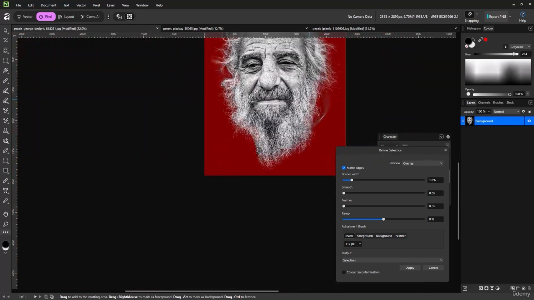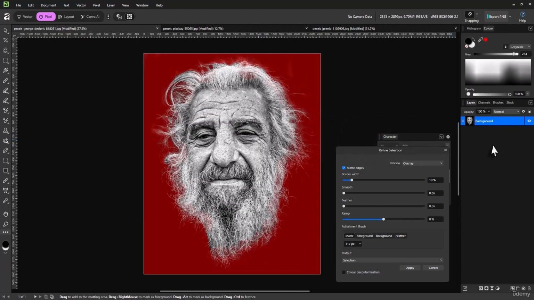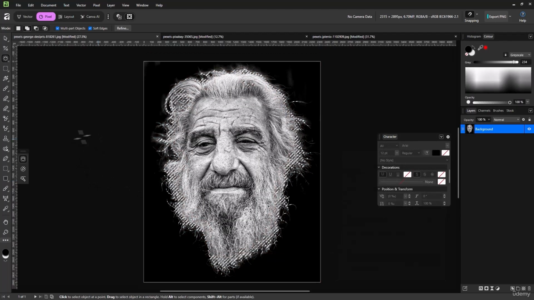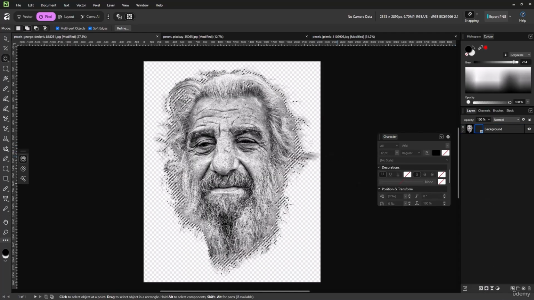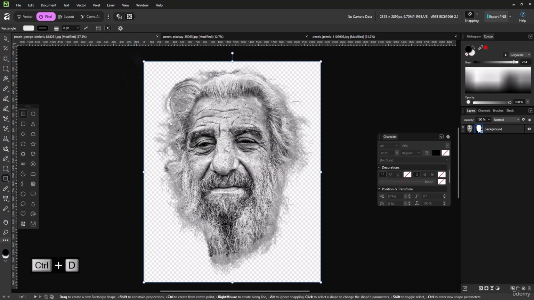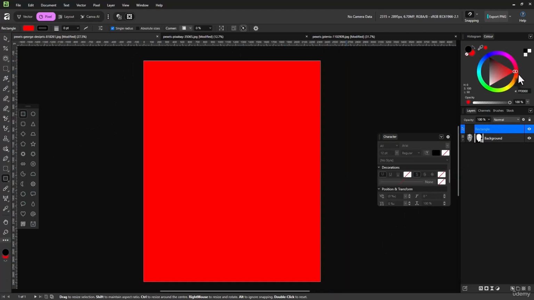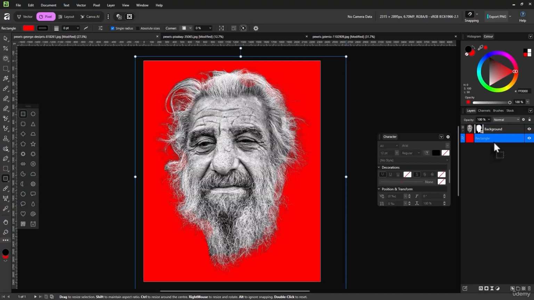Now refinement is done, so we are going to click apply, and before adding one more layer, we are going to click on layer mask. So now our subject is selected, click Ctrl D. Now let's add a layer to see this. Add a layer, change the color, put this layer behind the object. As you can see, it is looking quite good.